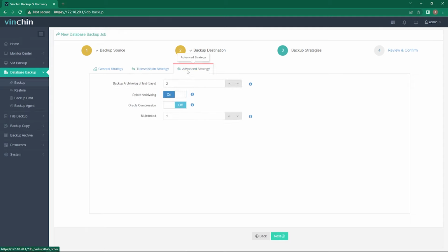In Advanced Strategy, you can set up to backup archive log in how many days, if you have checked archive log backup as one of the backup modes. Enable Delete Archive Log will delete archive log after backup. This will prevent data store being overused by redundant logs.